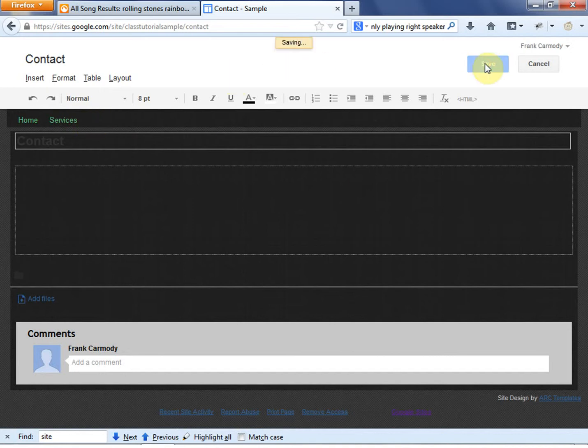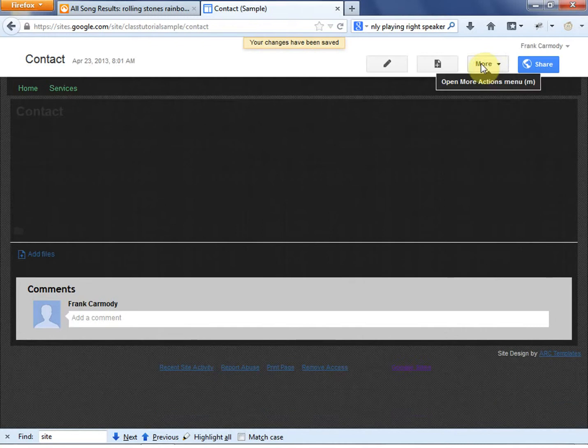Okay, if we go ahead and click save. Okay, so that's our contact information there. But notice that no page was added to the main navigation. Okay, so we've kind of covered our two buttons there, the edit page and the new page.